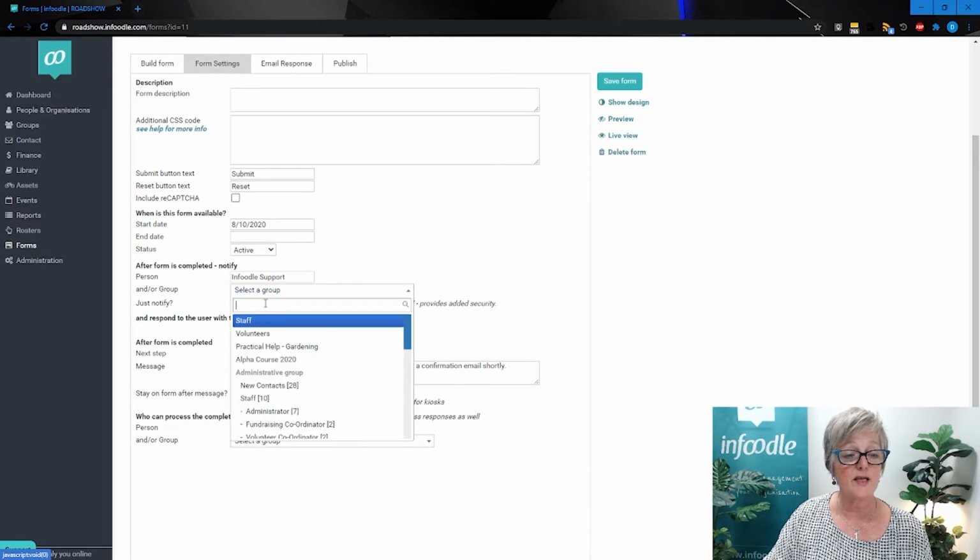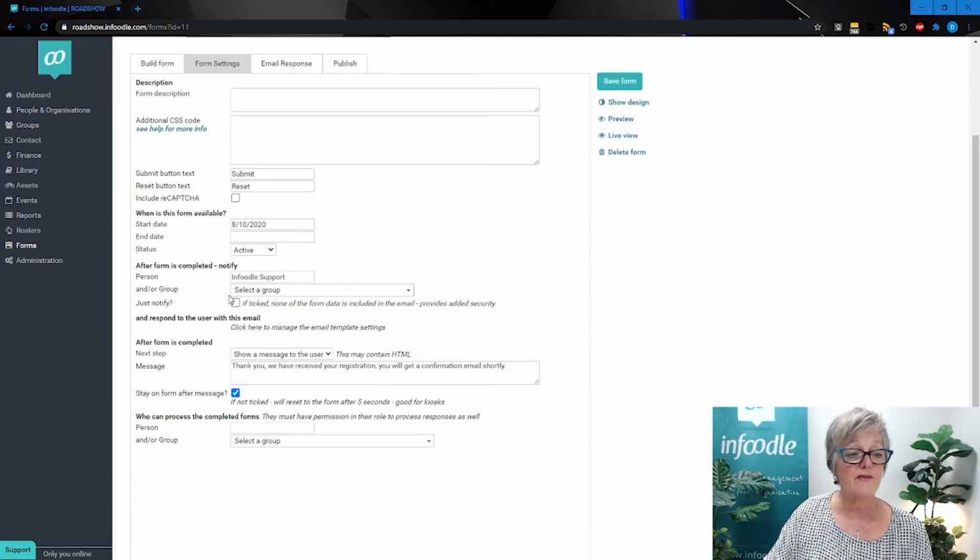Maybe it's going to be an individual person or somebody on staff. You can do that as a group, or you can have an individual that you would want to notify. So in this case, it's infoodle support that is going to be notified that somebody has registered.